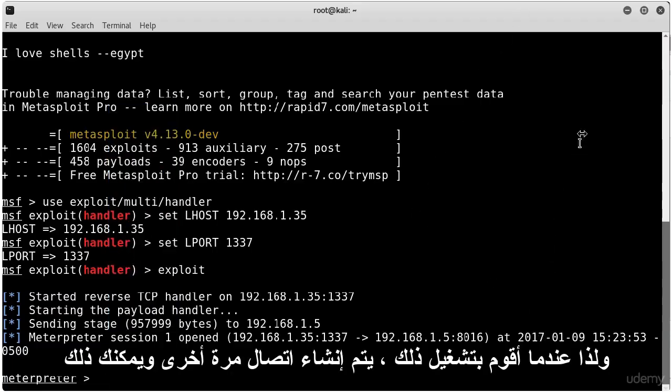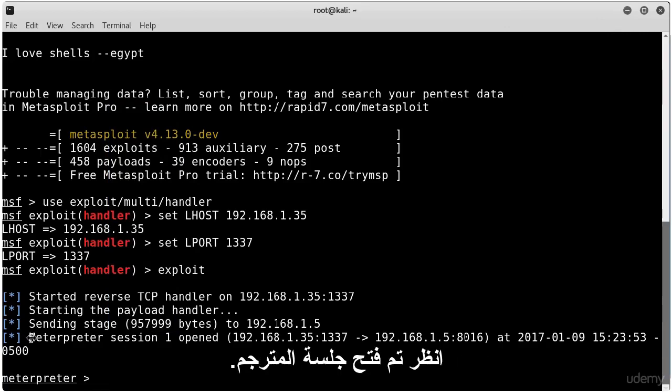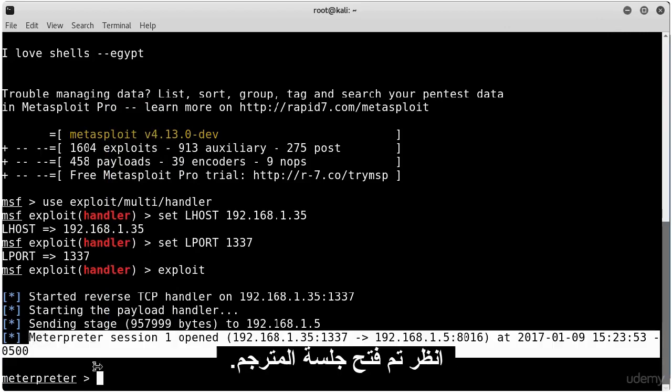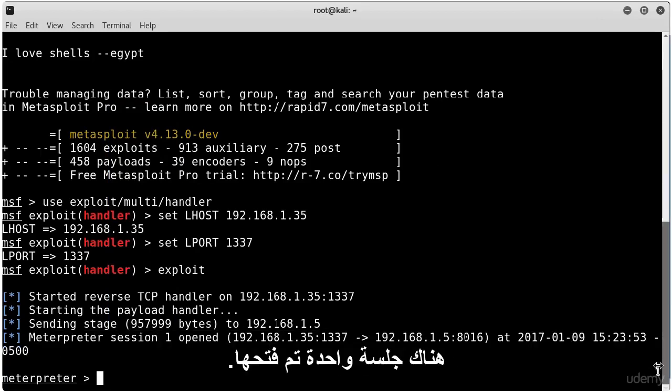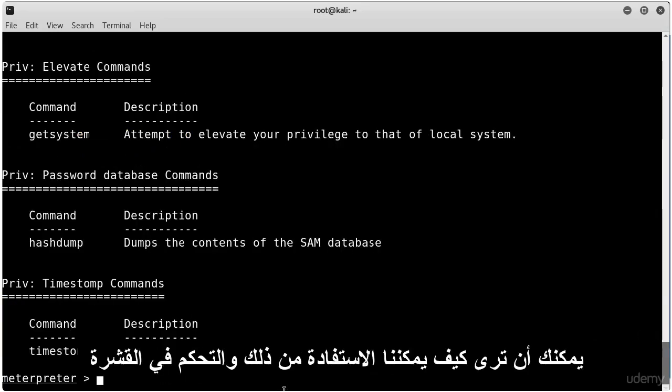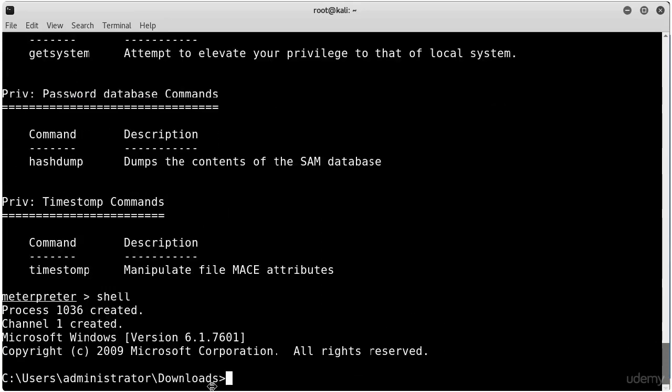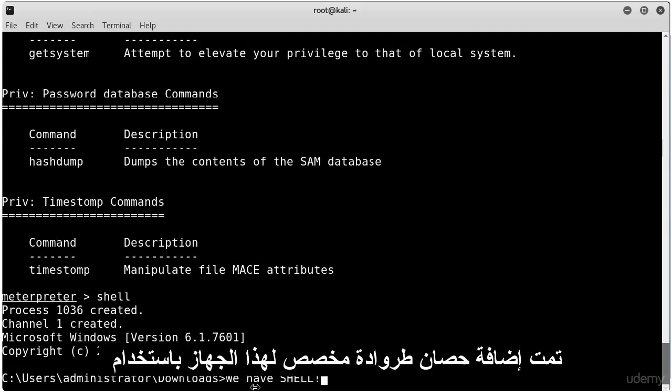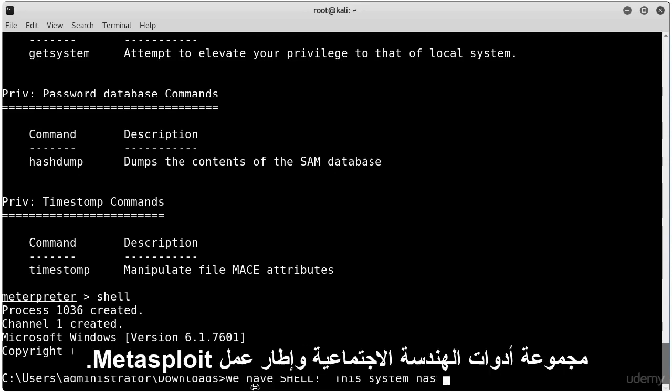And so when I run that, it's established a connection back, and you can see the Meterpreter session has been opened. There's one session that's been opened. If we look at the help menu, you can see how we can take advantage of that and control the shell of the compromised machine. And there we have it. This machine has been pwned with a custom Trojan that we created using the Social Engineering Toolkit and the Metasploit framework.